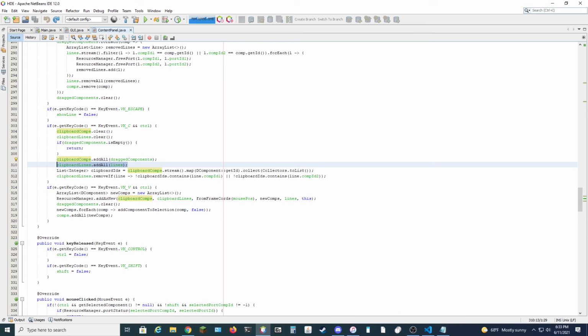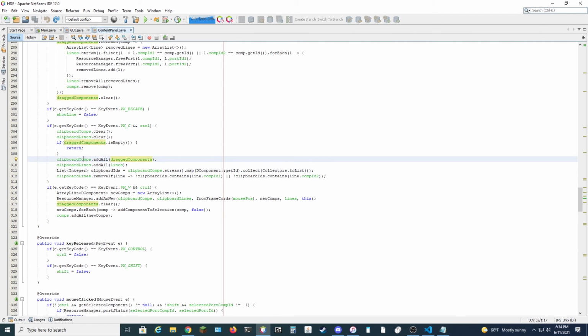And in order to get the lines, we're going to add just every single line that we have. And then what we're going to do is get the clipboard components, and this is a list of components, and we're going to map it to the component IDs and collect those into a list so that we have a list of all of the IDs of components which are in here. And then if any of the lines contains a component ID which is not in the clipboard, then remove it so that we only get lines which connect these components.